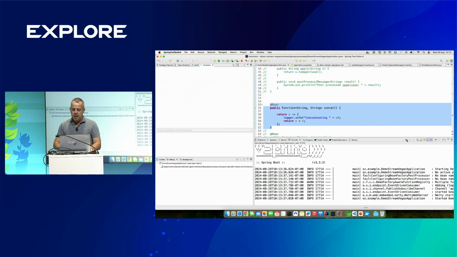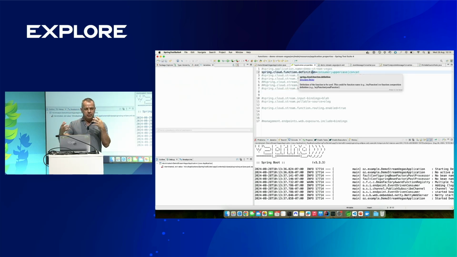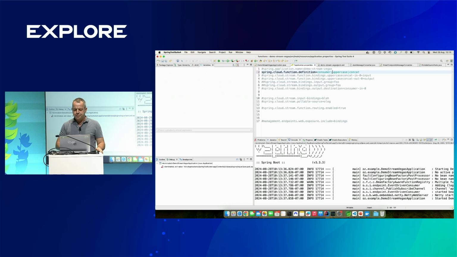So I'm going to go back in my configuration and start adding things. One of the main properties that you have to know is spring.cloud.function.definition. In this case, I'm going to do uppercase pipe concat. What it's going to do is create a single binding for the composed function.